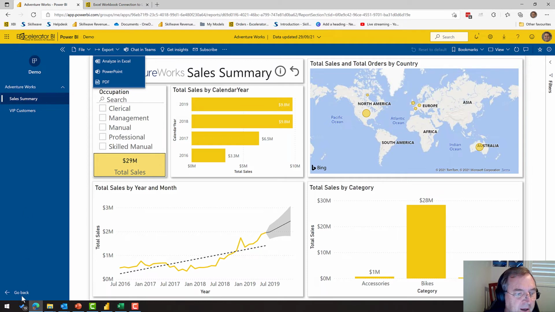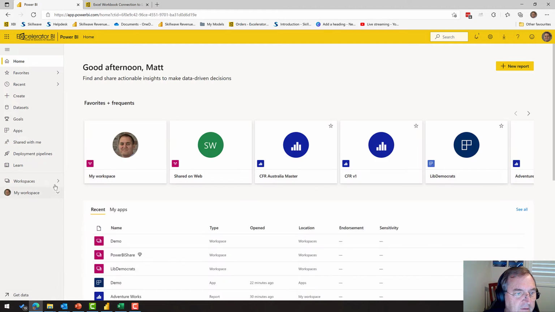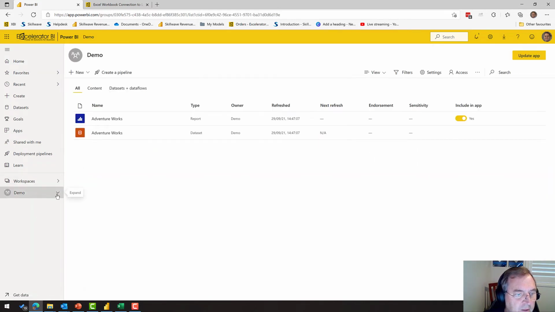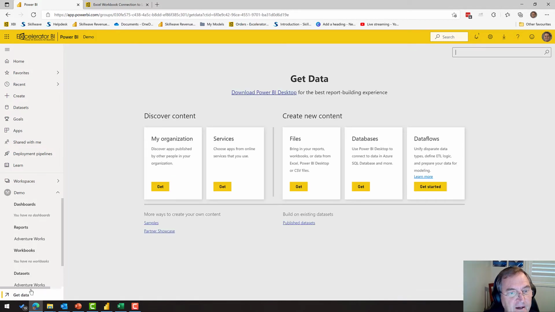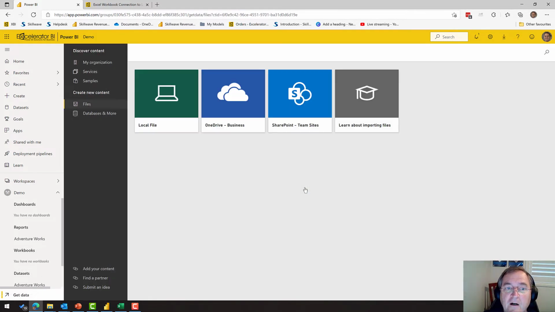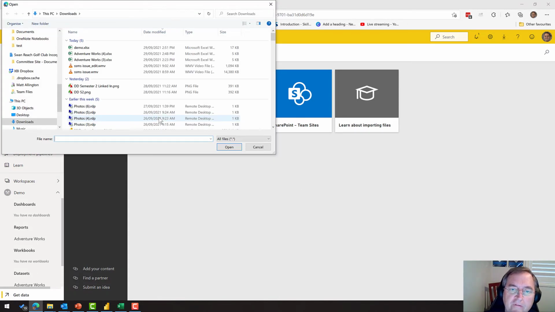I'm going to jump back to my workspace. And if I come over here to my demo workspace, one of the things that you'll notice is that I have this option of having a workbook available within a workspace. So I can come down here and say get data. I'm going to grab a file from my PC. It's a local file. I could also do this from OneDrive or from SharePoint if I wanted to.